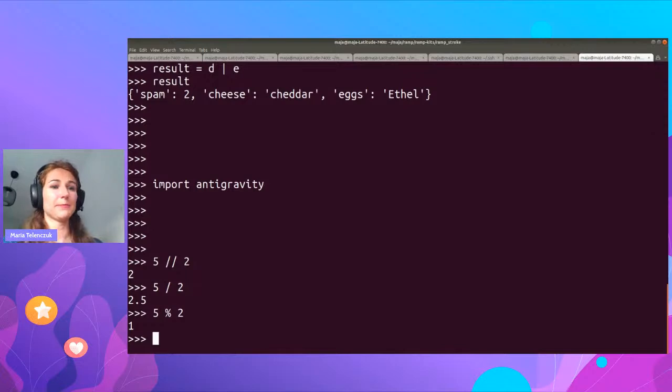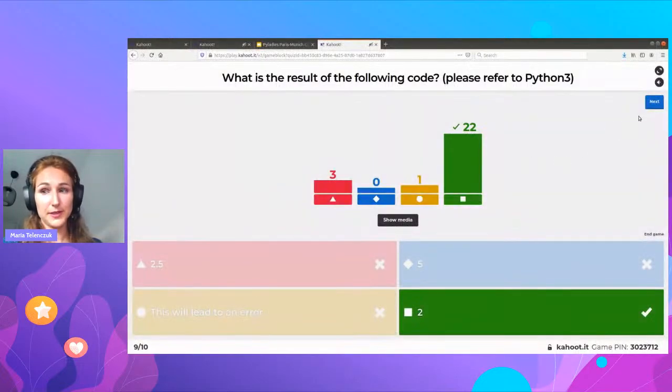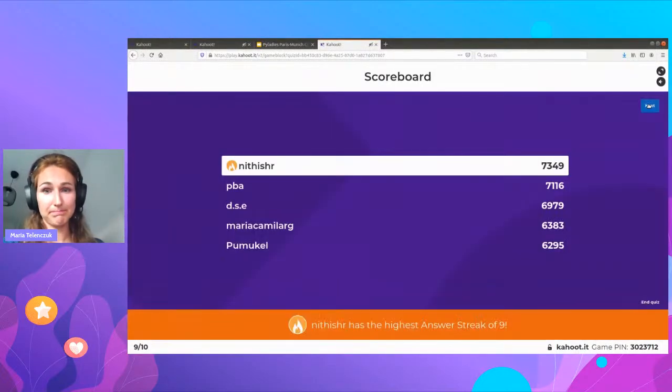Okay, very nice. Are you ready for the very last question in this quiz? So 10 more. Ooh, Nitishir still winning. PBA still on the second place. And Nitishir is really on fire with 9 answers correct.